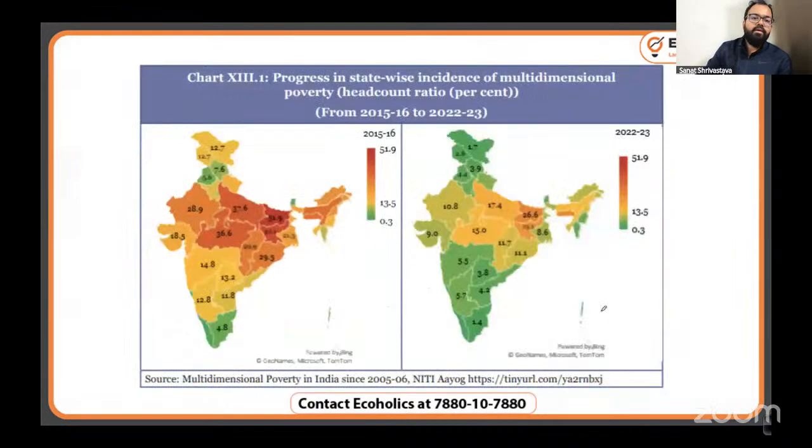Okay. Now here you can say state-wise incidence of multidimensional poverty like this. So you can say 15, 16. Okay, 22, 23.